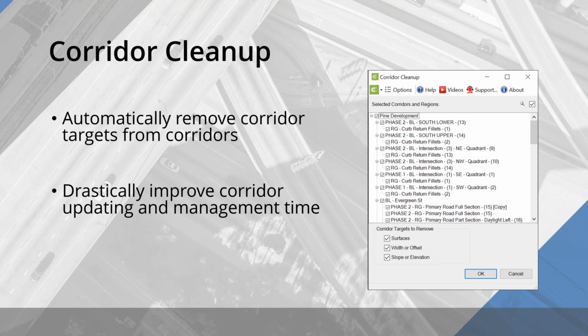It's a simple interface where you get your whole corridor definitions, the baselines and regions. You can choose which ones you want, and it'll strip out hundreds of targets at once across the 3 main target types if you so choose.